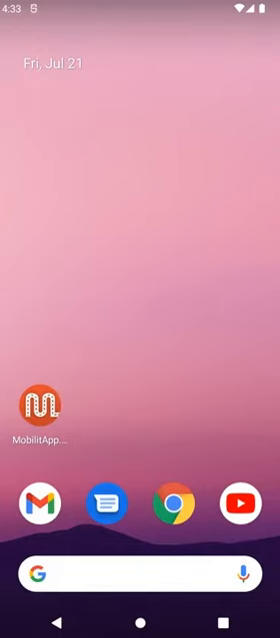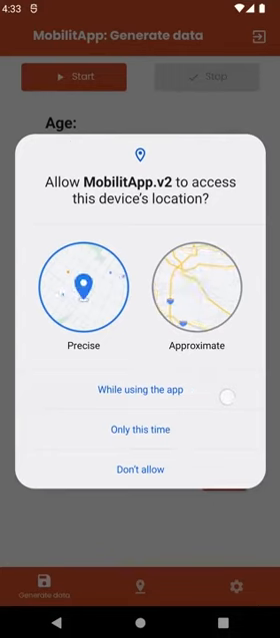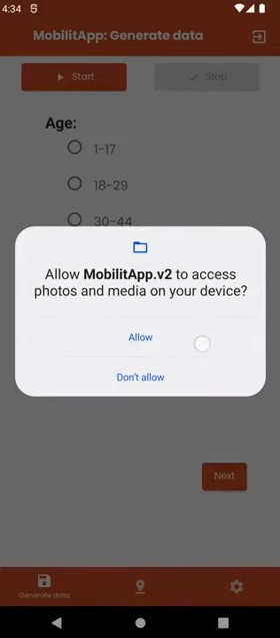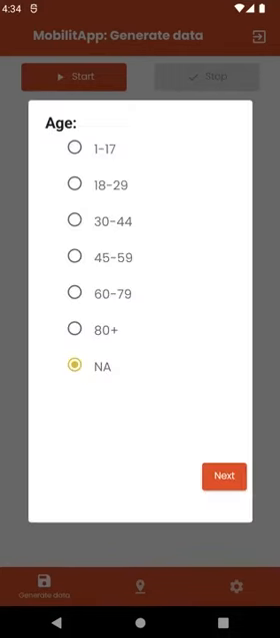The first time you open the app, you will be prompted to enable GPS and storage access, which you must enable for the correct operation of the app. You will also be asked to enter your age and gender. This will only be used for statistics of urban mobility and can be modified later if necessary.